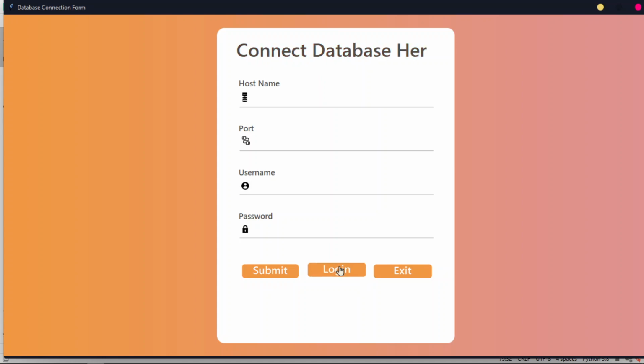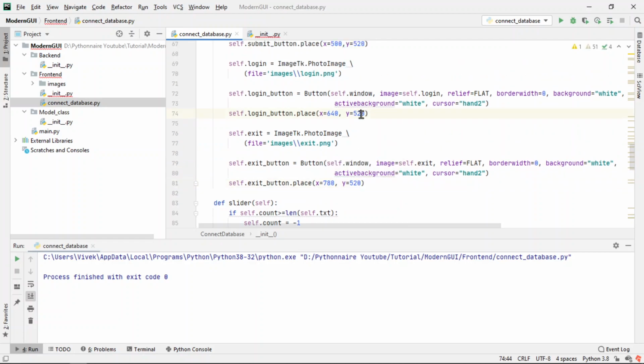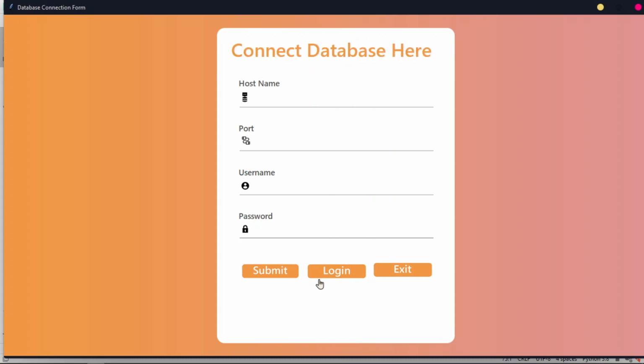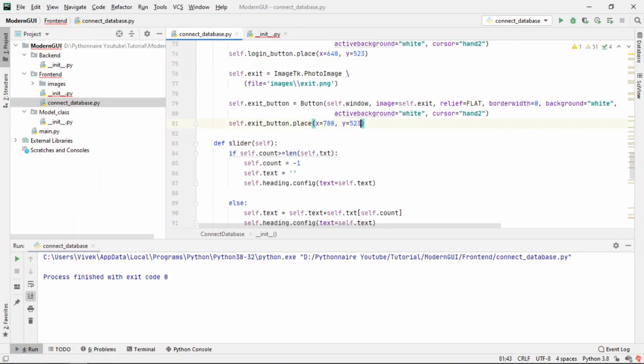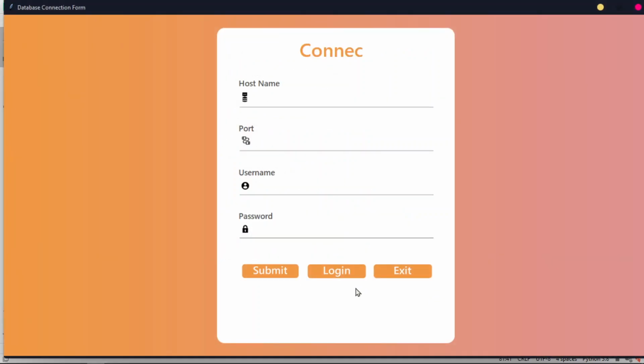So it's still not aligned with this. We can increase this. Oh, sorry, I am increasing the exit button. Okay, so this button and this button and exit button also need to be increased from y-axis. Okay, so now the line is aligned perfectly.